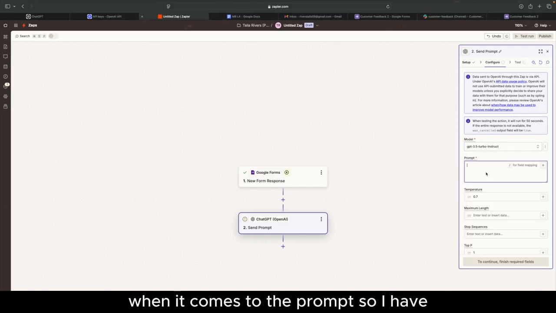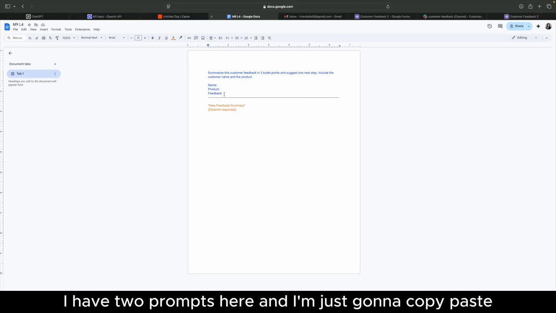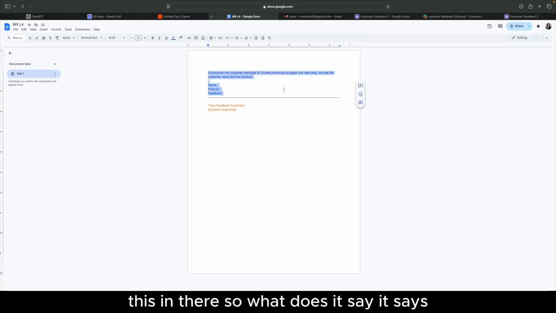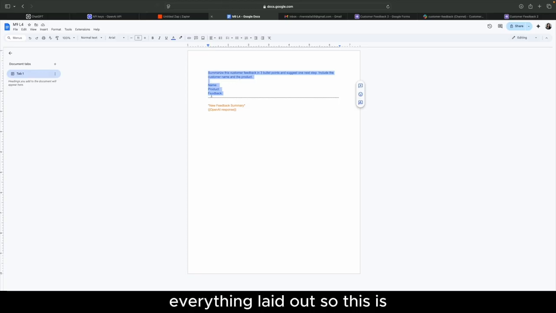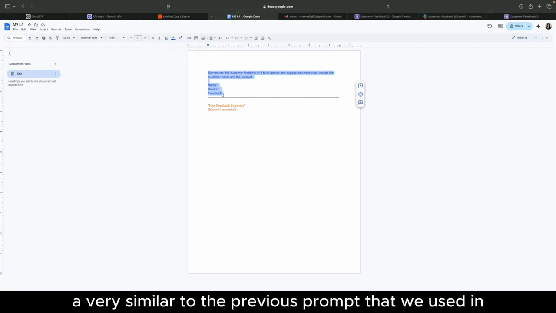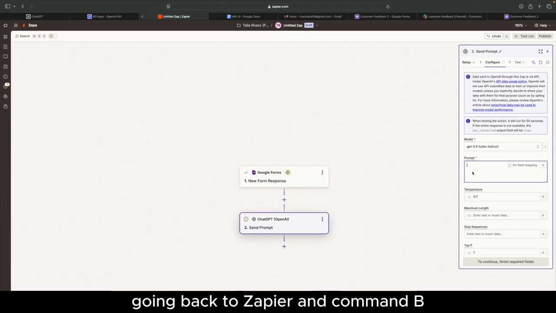When it comes to the prompt, I have again made a whole little document. I have 2 prompts here and I'm just going to copy paste this in there. So what does it say? It says, summarize this customer feedback in 3 bullet points and suggest one next step. Include the customer name and the product. And we have everything laid out. So this is very similar to the previous prompt that we used in Module 5. So Command C on my keyboard, going back to Zapier, and Command V.